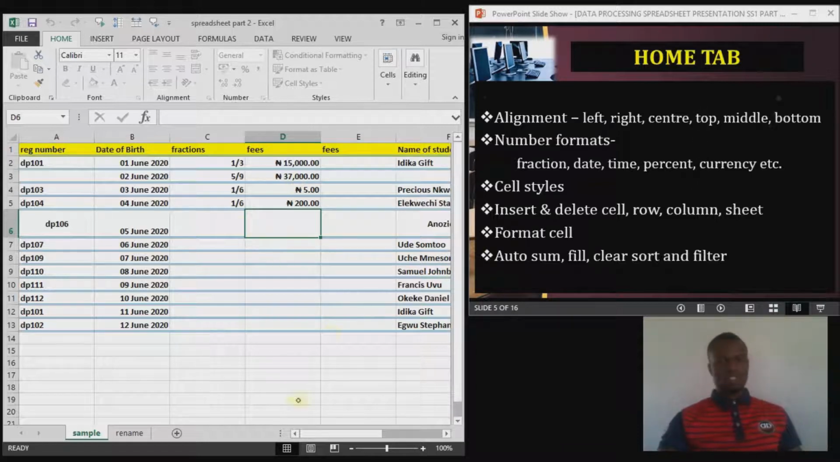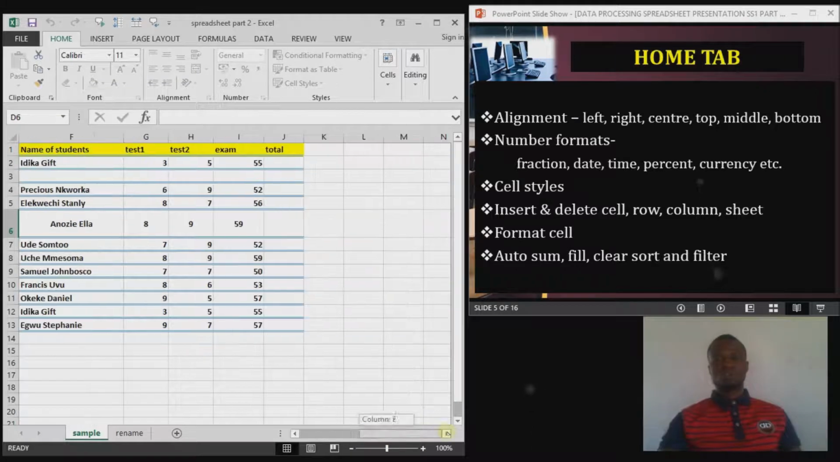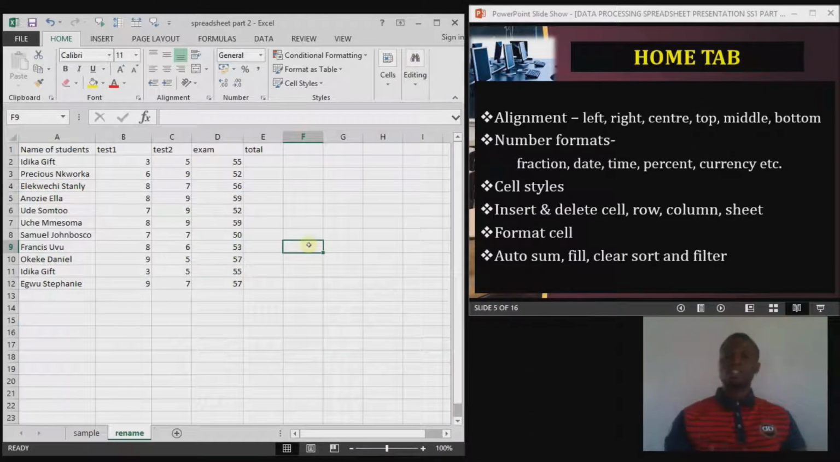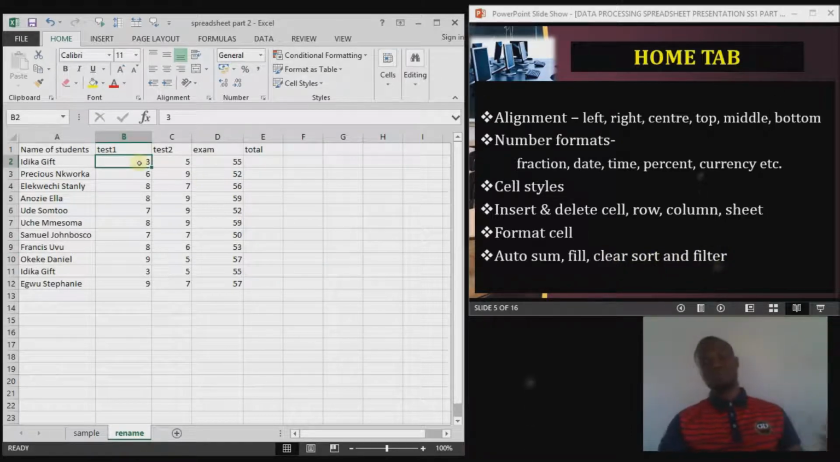Now we go to the next one, which is AutoSum under editing. All right, let's now talk about AutoSum, fill, clear, sort, and filter. Now, how do you sum automatically? We will talk about formulas in some other class, but for the sake of this class, since we are under the home tab, let's just do a little on AutoSum.